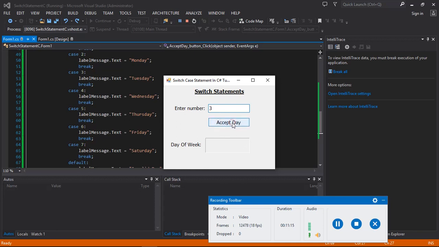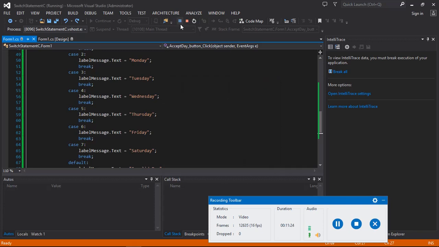So let's go ahead and test again. You can see it's Tuesday. Let's go ahead and test 5. You can see it's Friday. So this is all you have to know about the switch case.